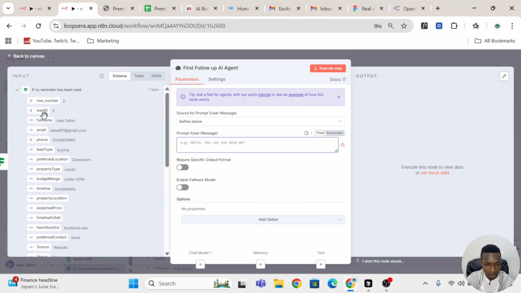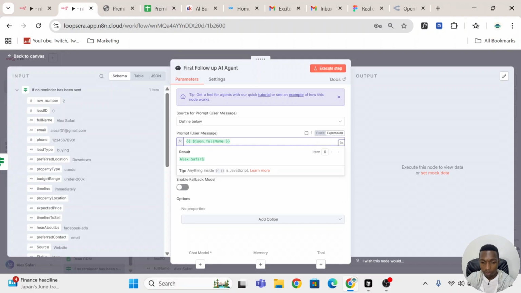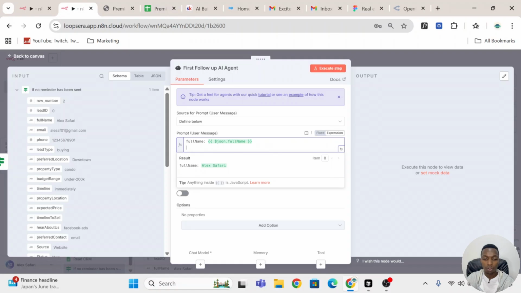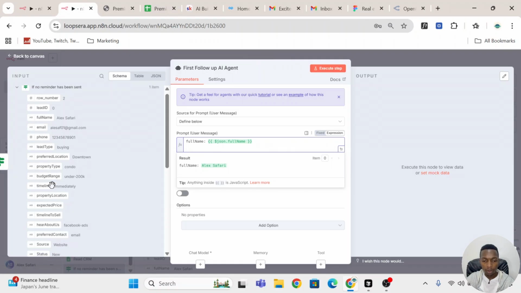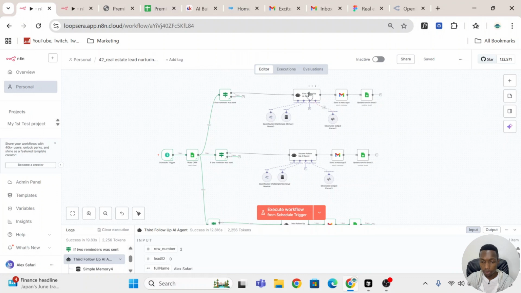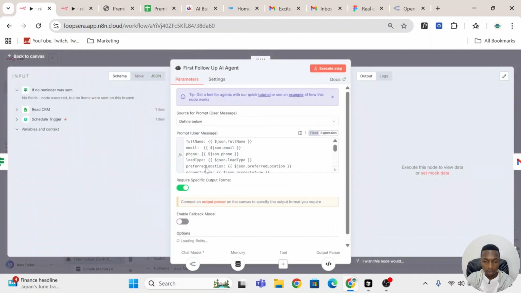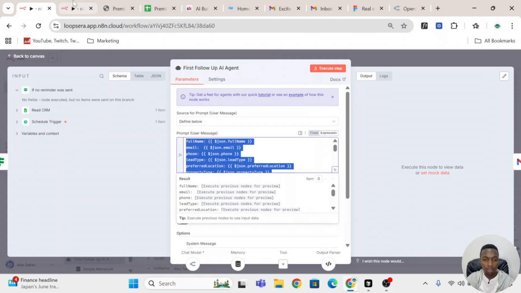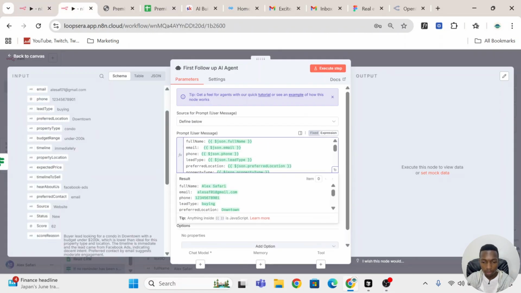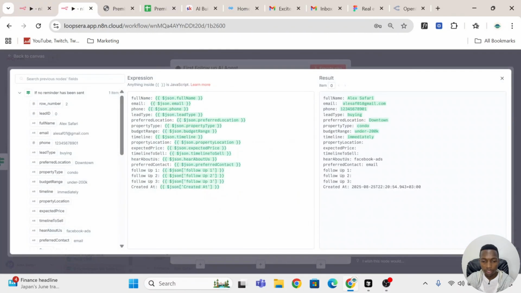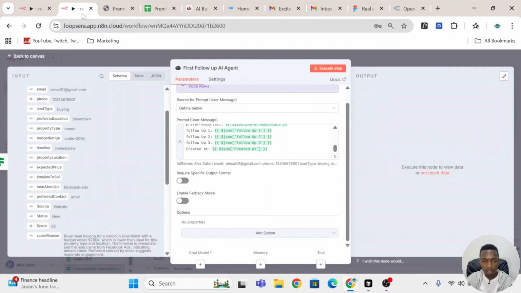So we'll start with the full name, and make sure we label this just so the AI knows what this is. So it knows that Alex Safari is the full name. You do the same for the email, phone number, all these details. Let me save time. Let me copy and paste what we had before. So copy this, go back, paste it here, and now we've drag and dropped every detail.